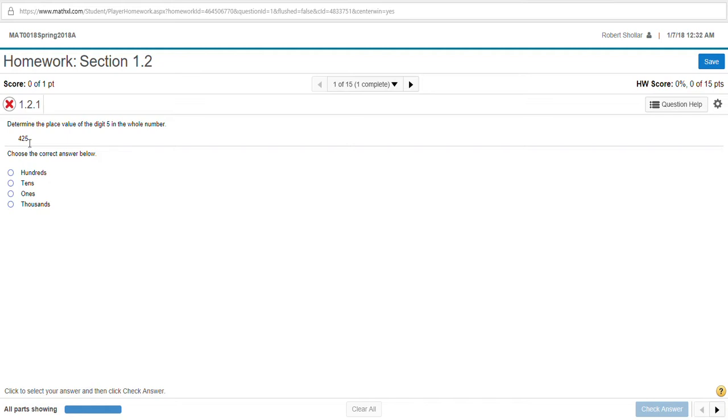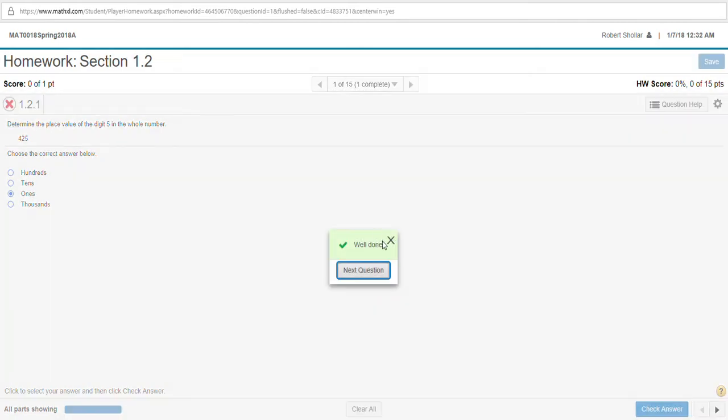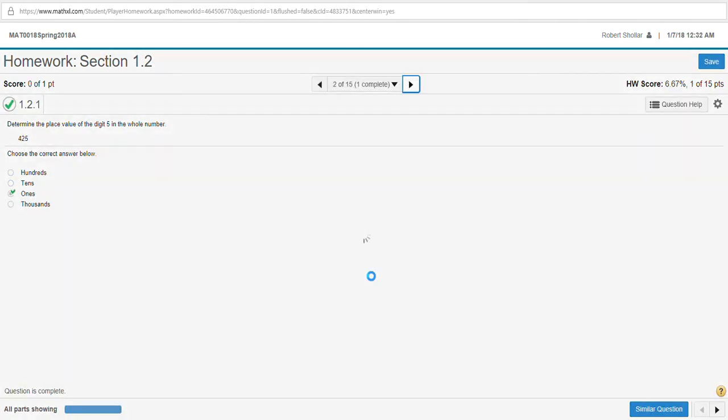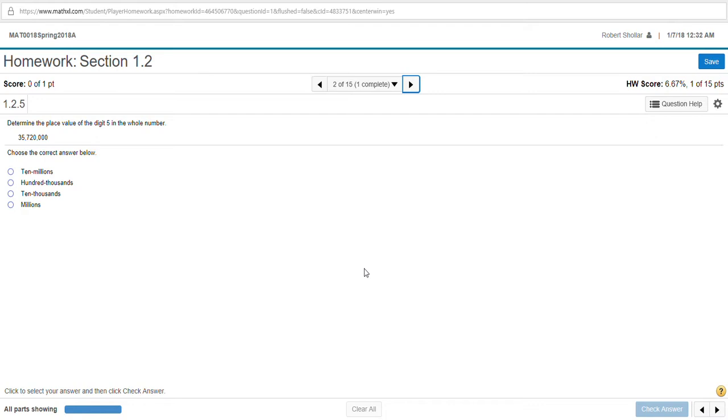So now I'm looking at them saying, okay, the 5 is in the ones place again. I'm confident about that. I hit check answer. It says, you know, well done, and then it moves on. You can click on next question, and then you move on to the next question.